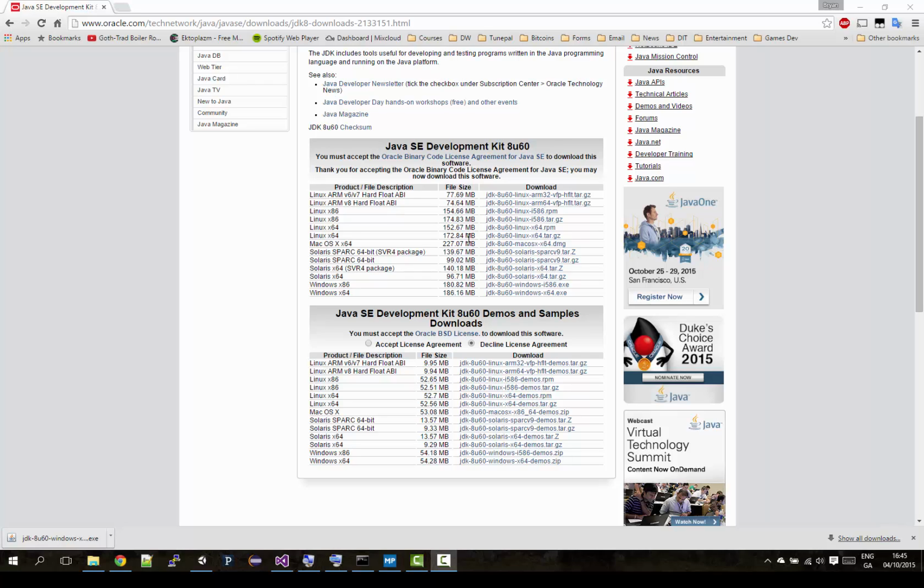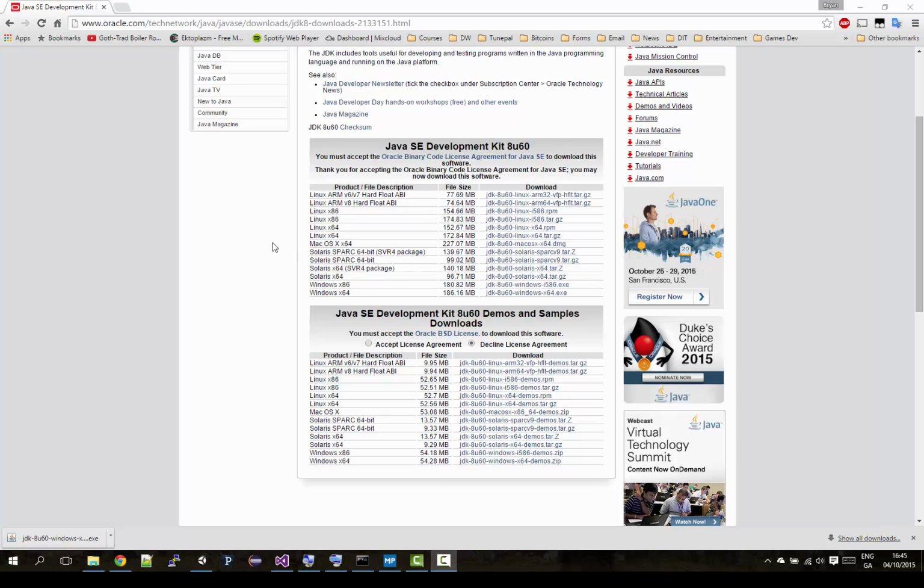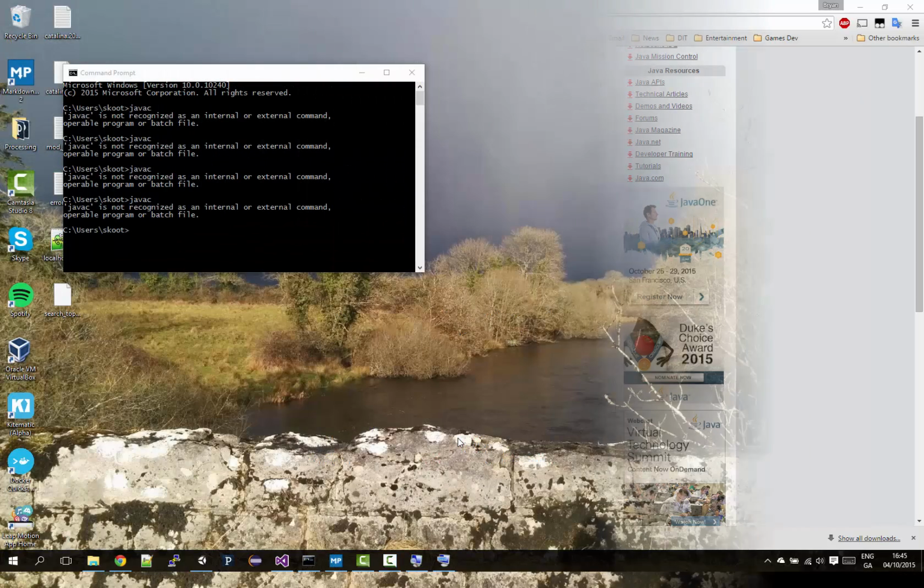So you click download. And if you're on Windows, I suggest you take the Windows 64 or Windows 86 if you're on an older version of Windows, or you can get the Mac version or the Linux version. So you click the download button and you've got to accept the license agreement. So then you should be able to download the JDK. I've already downloaded the JDK because it takes about 2 minutes to download. So what I'm going to do now is install the JDK on this computer.